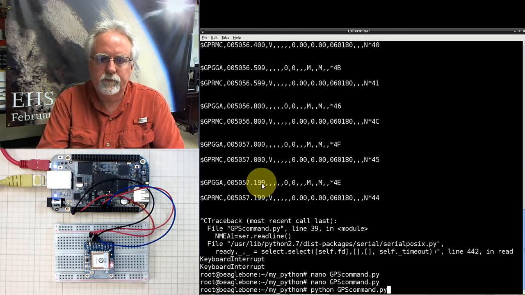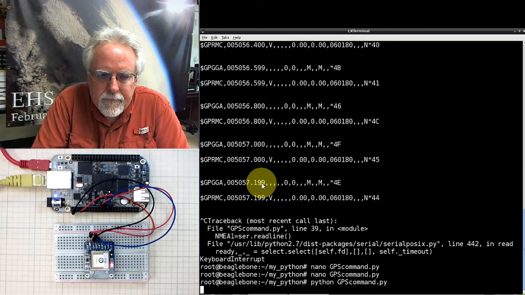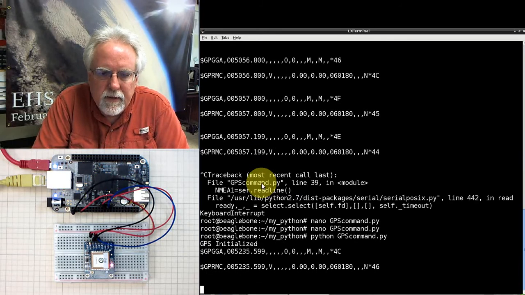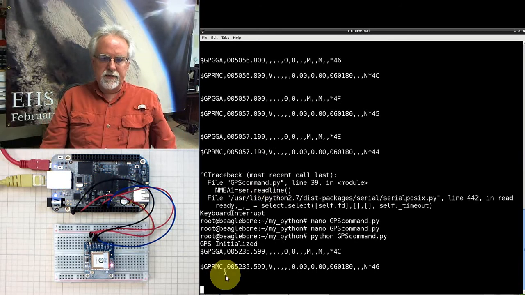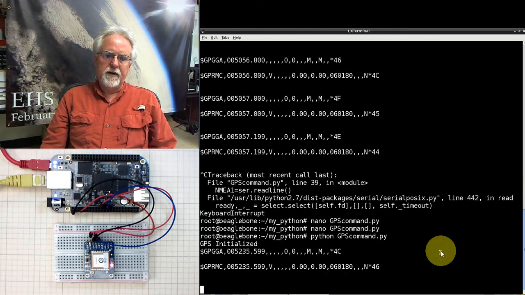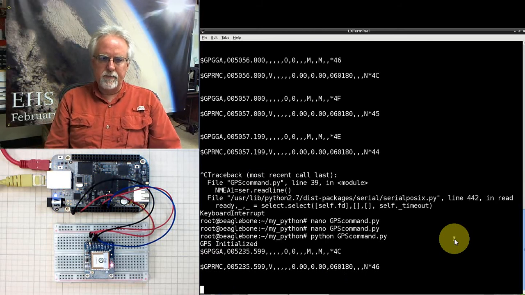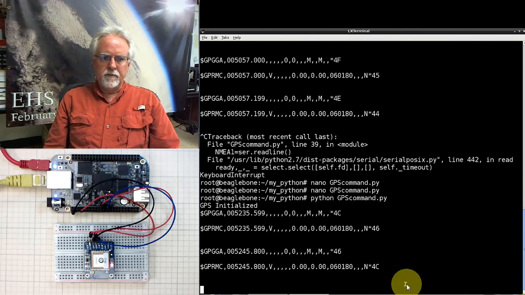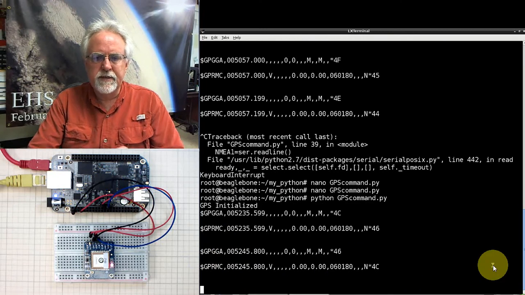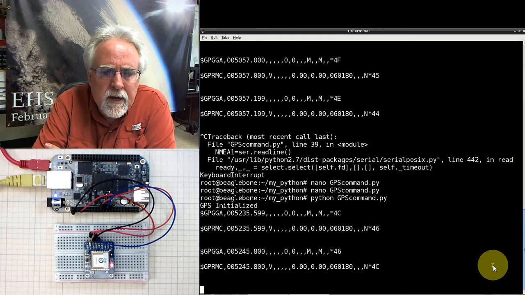Python. Okay. Let's look. It initialized, and look, those first sentences were good. We got an A and a C, and now we're waiting. Let's see if the next set will come in as an A and a C. All eyes on the terminal window. Look at that. We got an A and a C. We got the $sign. It's a complete sentence. Nothing is breaking. Nothing is messing up.